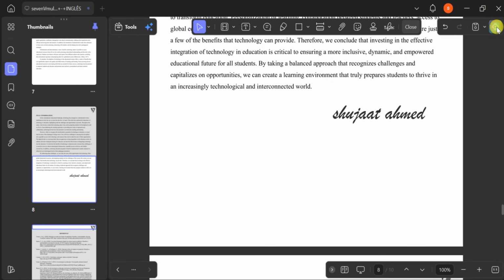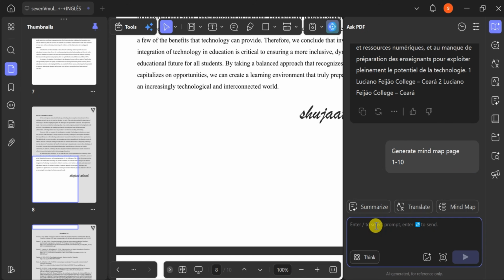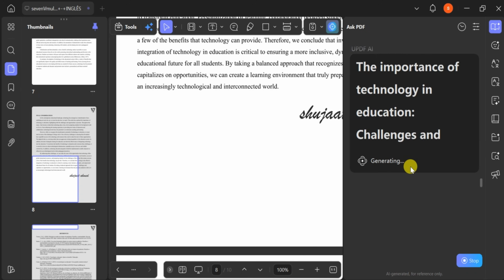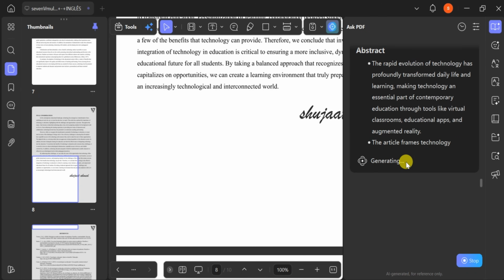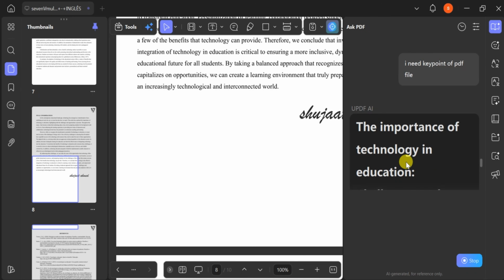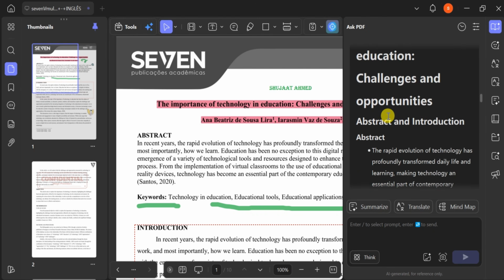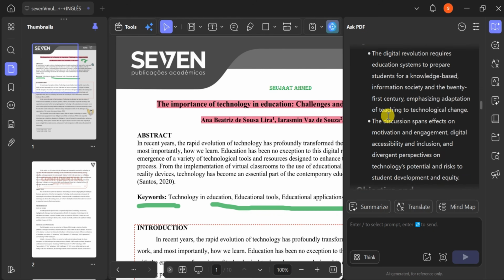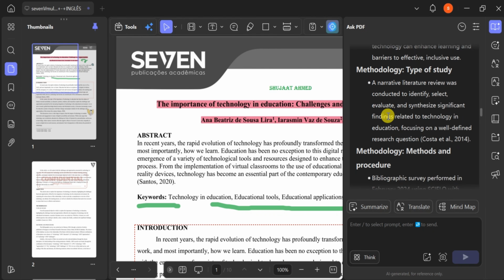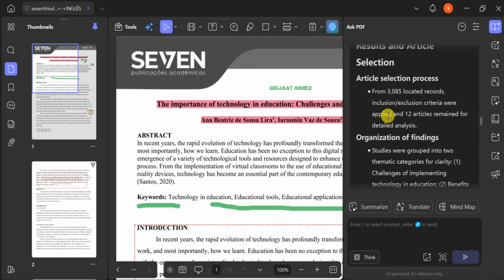Now, let's explore UPDF AI. You can chat with the AI to instantly fetch useful information from your document. In the prompt bar, I will type "I need the key points of this PDF file" and press Enter. UPDF AI will immediately start extracting the key information. Once the process is complete, you can see all the key points of your PDF right here. No more reading through the entire document, just use this feature to get a quick and accurate summary.